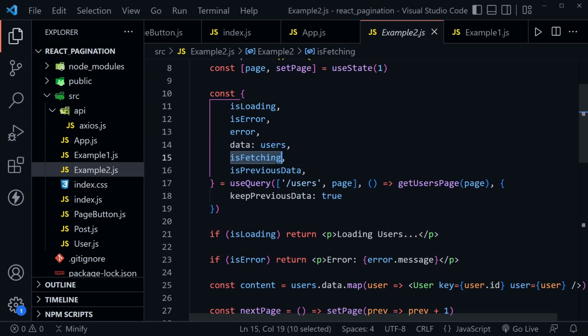And then there's also an isFetching status, an isPreviousData status, which is a Boolean, that is a true or false. And then here, when we call useQuery, we have to identify the query first.